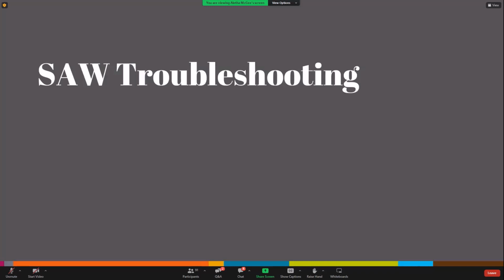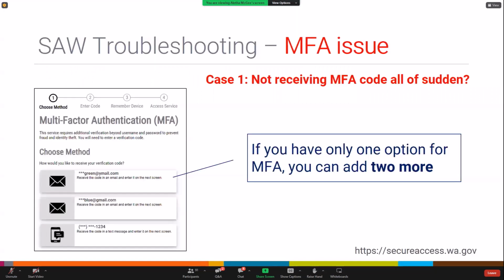Thank you, Lisa. Good morning, everyone. I'm KJ, Data Lead of the Clean Buildings Team of Commerce. Today, I'd like to share how to troubleshoot multi-factor authentication issues when you use a SAW account. I have two scenarios here.